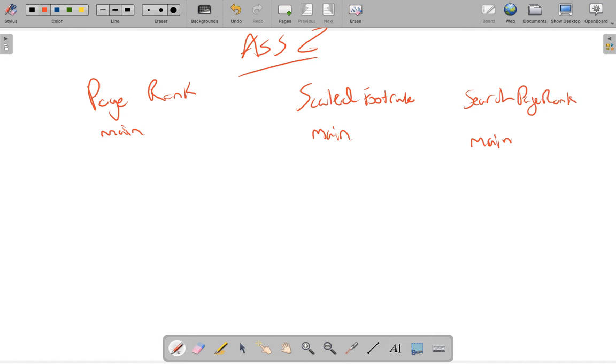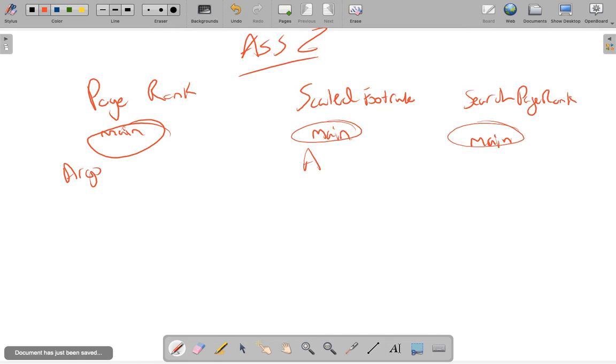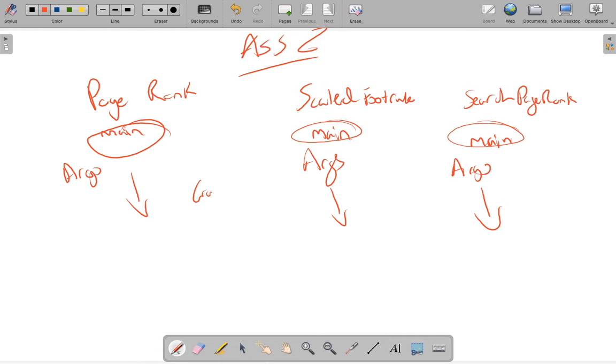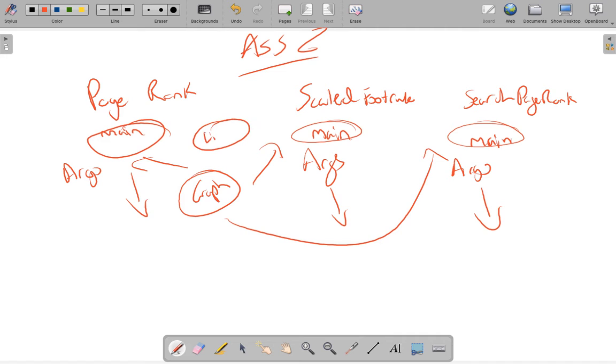These are different main functions, right? So they're going to have argument passing. Each of them have args, and each of them have separate program pipelines. But they may share things. So for example, they may share a graph. That's an annoying arrow. A graph. They may also share a list or something like that, right? You get the kind of picture.